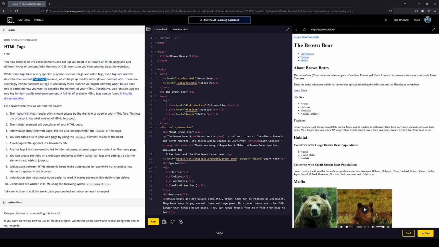There are seemingly infinite numbers of tags to use, many more than we've taught. Knowing when to use each one is based on how you want to describe the content of your HTML. Descriptive, well-chosen tags are one key to high-quality web development. A full list of available HTML tags can be found in the Mozilla documentation. Let's review what you've learned this lesson.